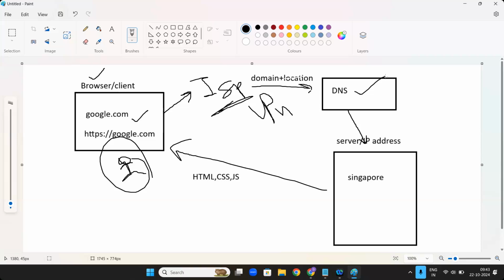DNS, the Domain Name System. What is this Domain Name System, sir? Actually, websites are not stored by domains. Websites are stored by IP addresses. IP addresses are like phone numbers. Imagine I want to call you guys but can't remember your phone numbers. What will I do? I will save the number.